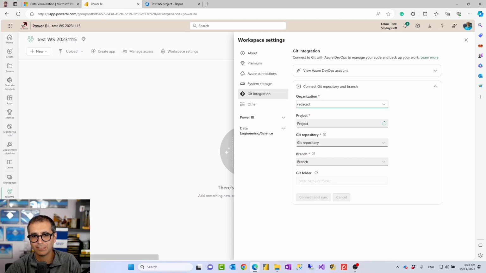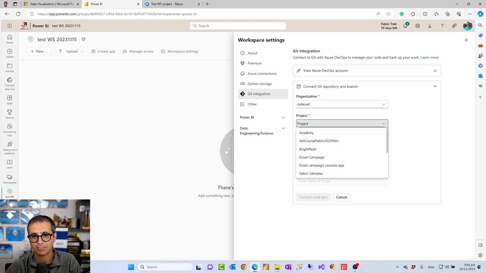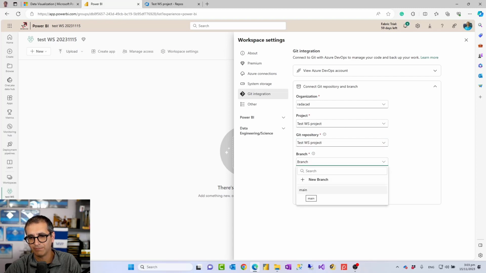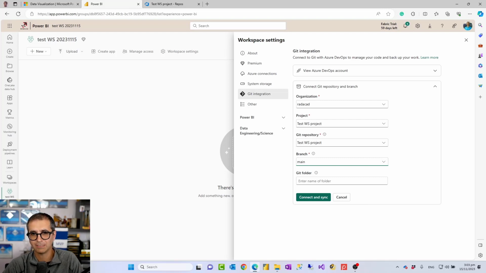Then under organization, I can choose that. Under project, I'll choose my project, which is the one that I just created. The Git repository of that usually is the name of the project, and then the branch, main branch. I can create a new branch right here, but I'll just keep it with the main branch. Then I connect and sync. So that's as simple as that.